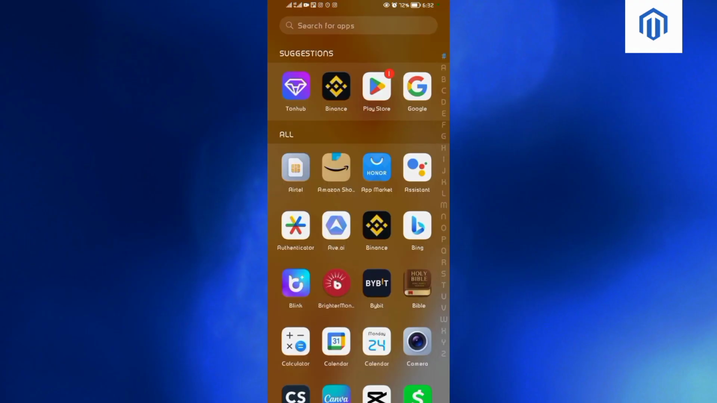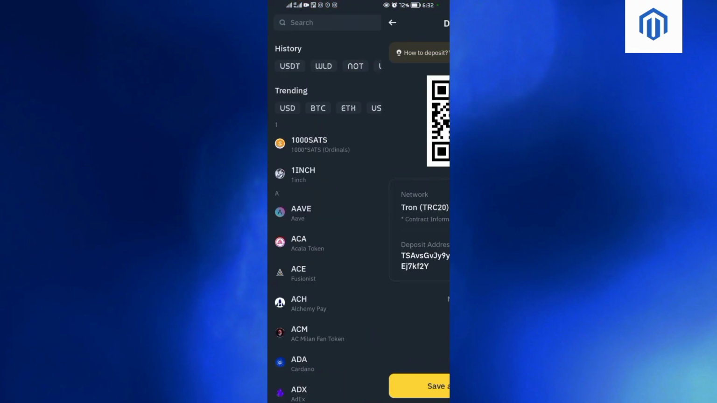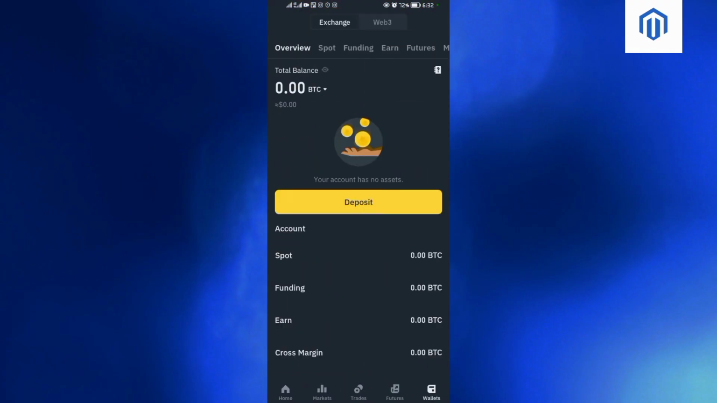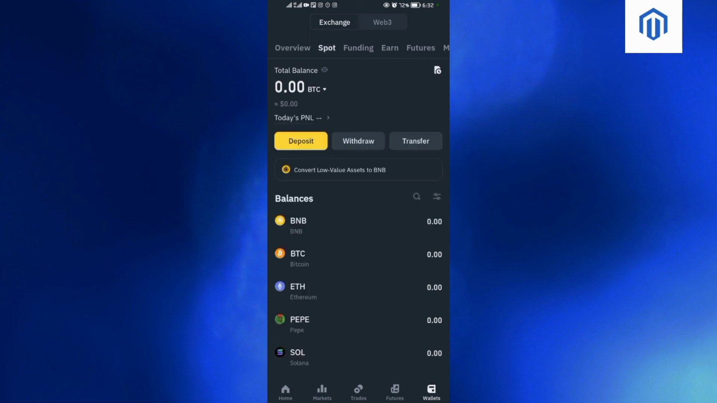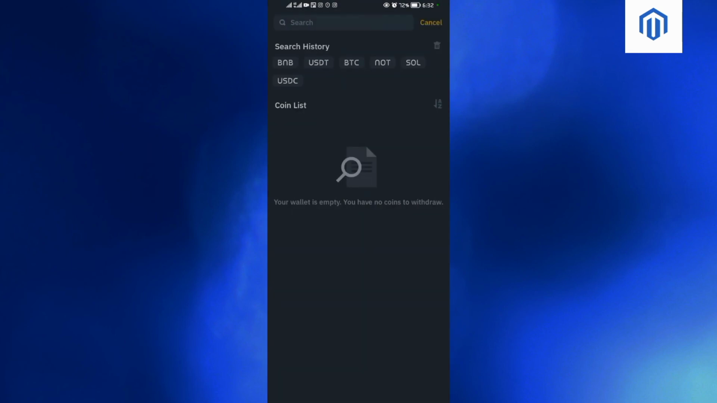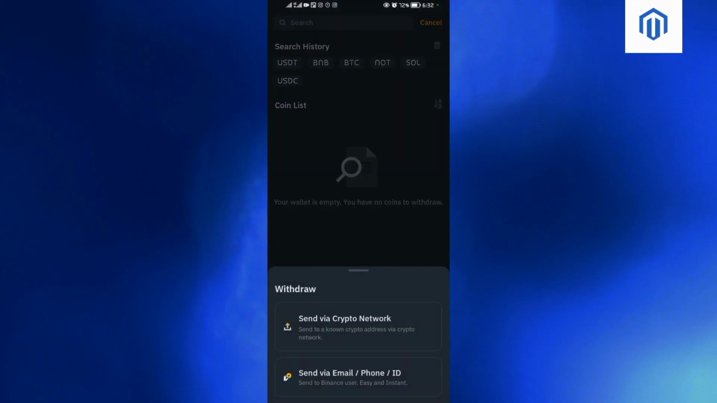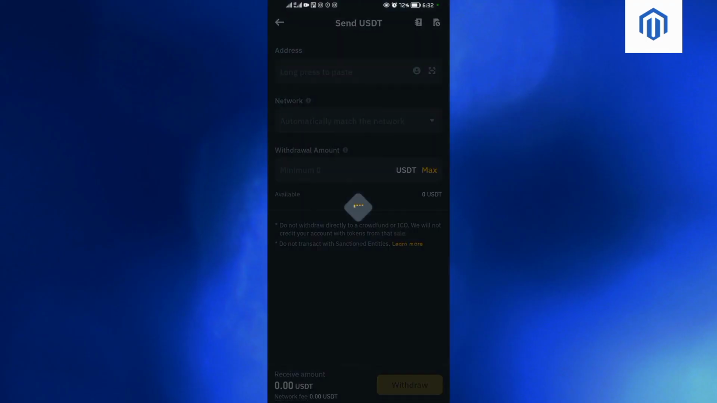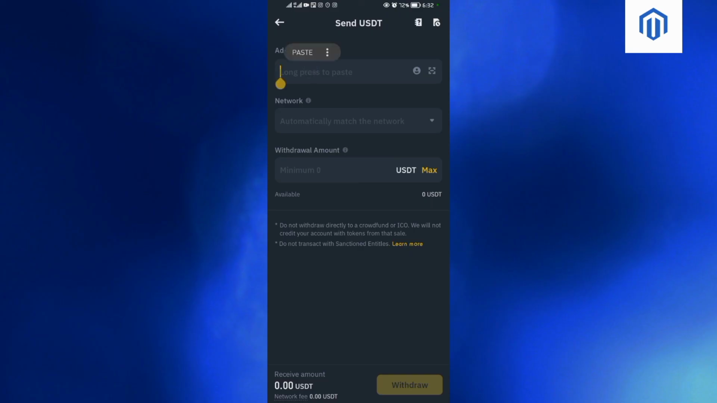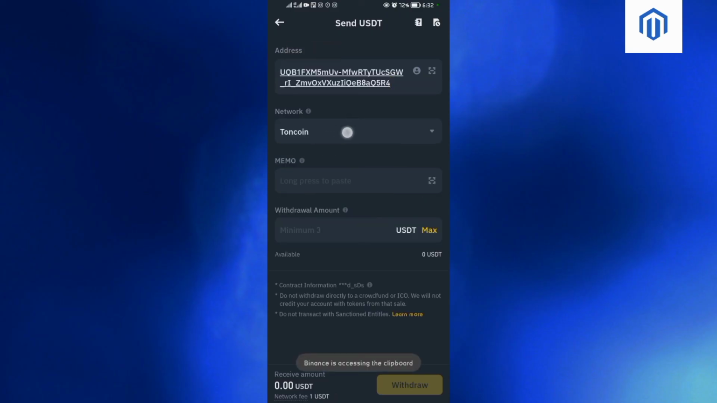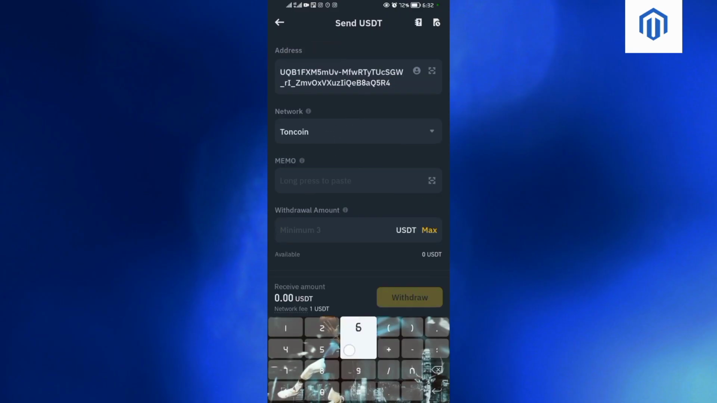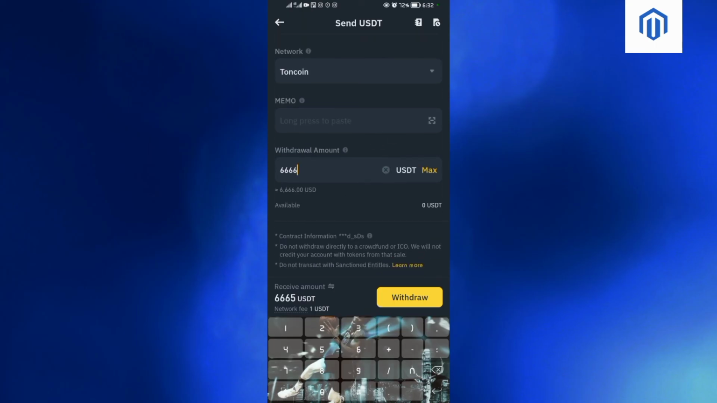So I'll head over to my Binance application, and then I'll just come to the home page over here. Okay, then I'll come to spot, then tap on withdraw, then I'll just search for USDT over there, but make sure you have some USDT. So select any crypto network, and then paste the address there, and then the network will show up over there. So you have to put in the amount you're withdrawing, and then tap on withdraw, and that's it guys.